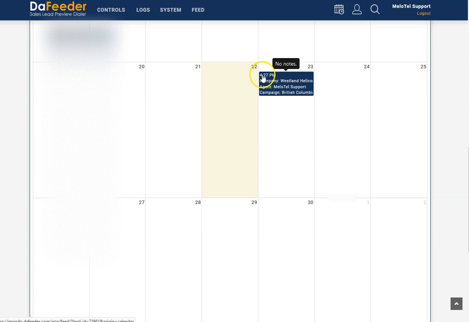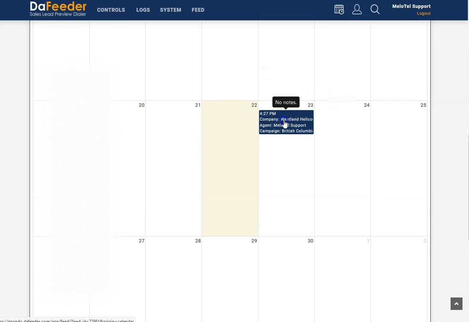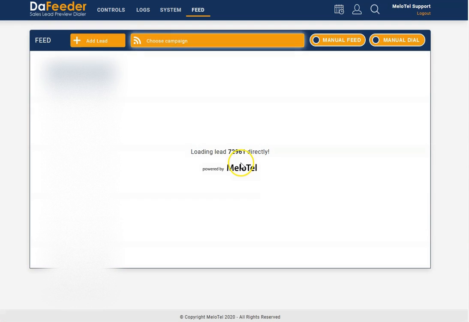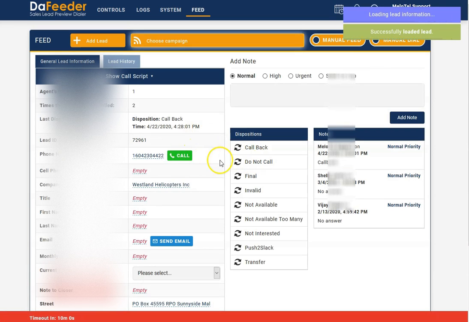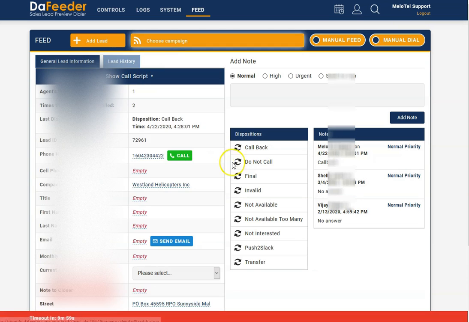It'll show me the time that the callback is set for, who the company is, who the agent is, as well as which campaign it was for. And then if it's time to call it back, I can click on it. It'll open the lead, and now I'll be able to prospect it the same way that I would typically. In the lead history, you'll see here Mellotel direct feed from calendar. So that's the benefit of the lead history as well, letting you know everything that transpires with a specific lead.